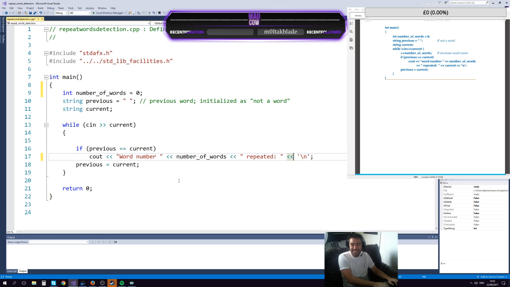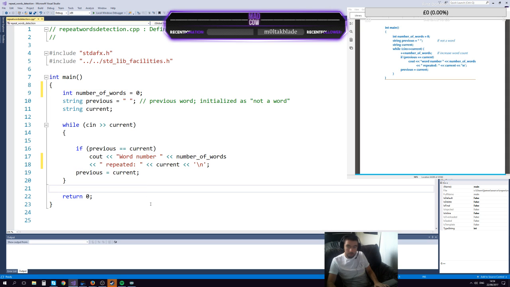Sorry, I live right next to the road. Repeated, and this is, and then current. Yep, that's the one. And then this, so for the new line. And then previous equals current. That's everything, right? Except he's put it on a new line, so it's easier to read, I guess. There we go.